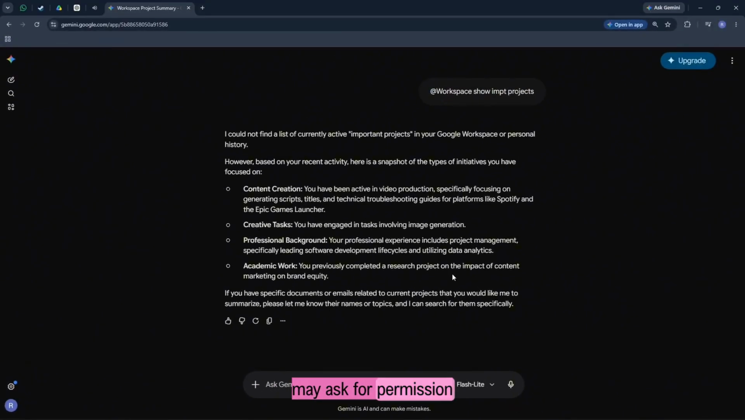Gemini AI may ask for permission to access certain features of the selected app. Follow the on-screen instructions, and grant the necessary permissions to complete the connection process. And that's it. This is how you can easily connect Gemini AI with Google Apps.